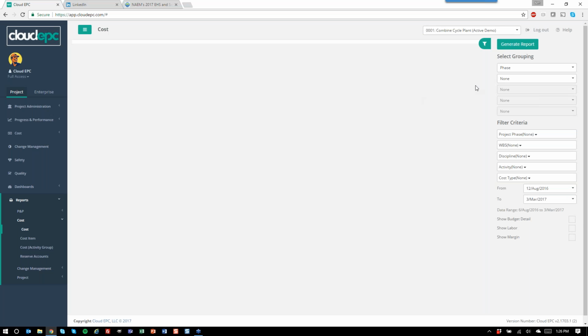The cost reporting section works exactly the same. We have some really great reports. Again, you have this dynamic control. You can select your date ranges. You can filter on any of your budget functionality. You have some great options here for whether or not you want to show margin, labor for internal and external reporting purposes. And again, you can group any which way you want.